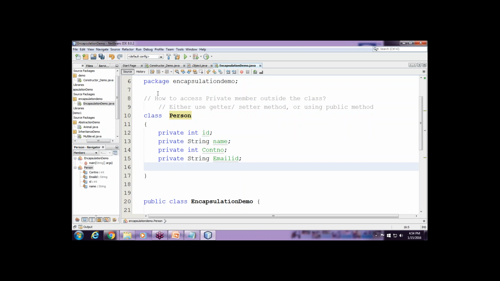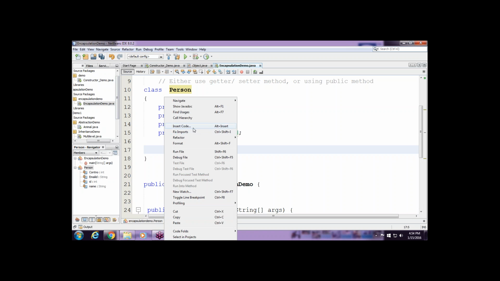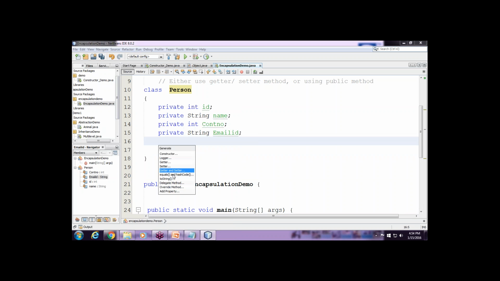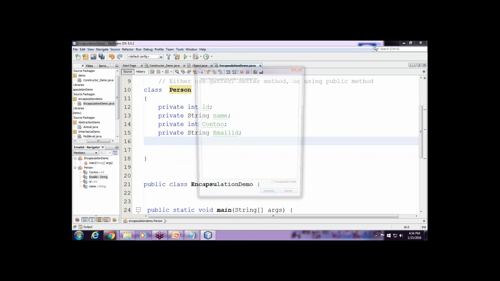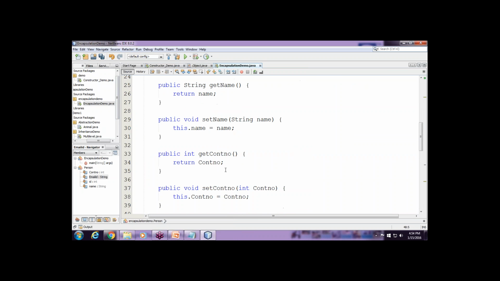Okay, so here I am going to use a getter and setter. So how to add it, just note down. Right click wherever you need that method, just click inside a class, don't click over here. So inside a class, right click and insert code. Here you can see getter and setter at the same time, or getter and setter separately. Okay, so I'm choosing getter and setter for all the members I want to access.